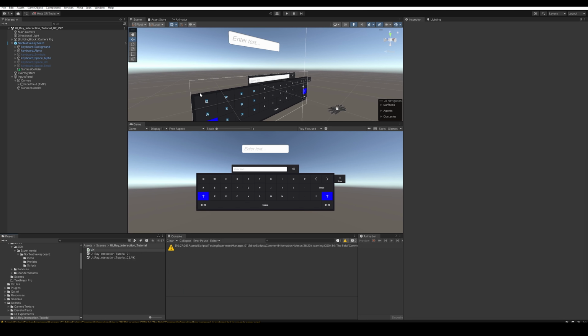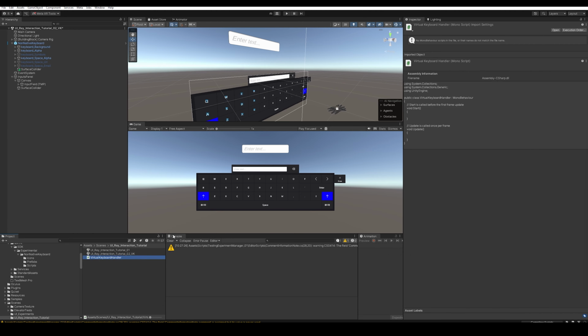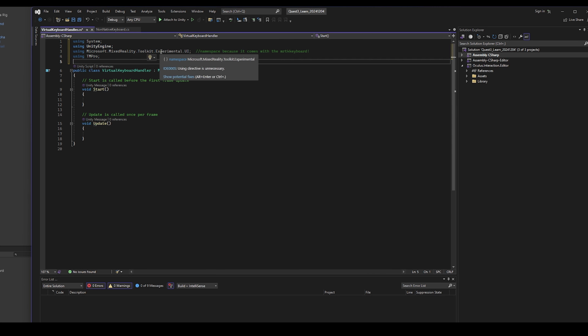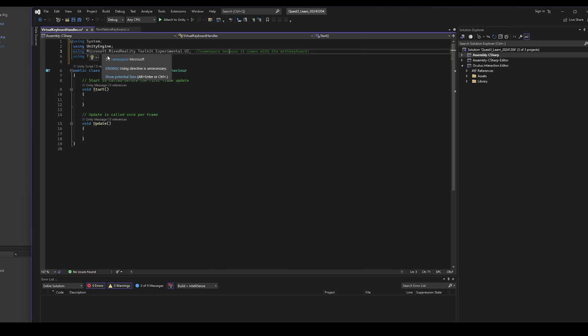Let's call it virtual keyboard handler. And let's double click it. The first thing we're going to do is import these namespaces. I just copy and paste it because they're long. We need the TextMesh Pro namespace because we're going to be accessing an input field from TextMesh Pro. And we also need this namespace because it gives us access to the MRTK keyboard.